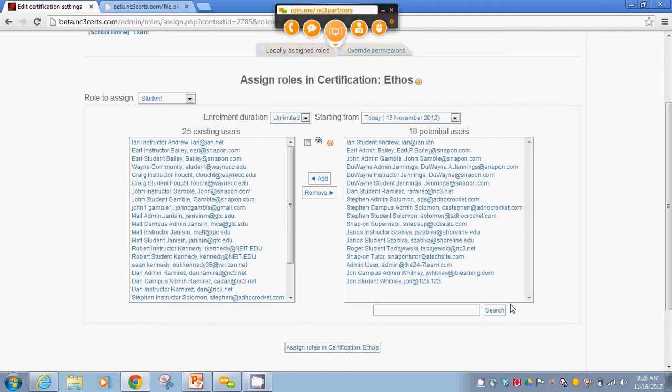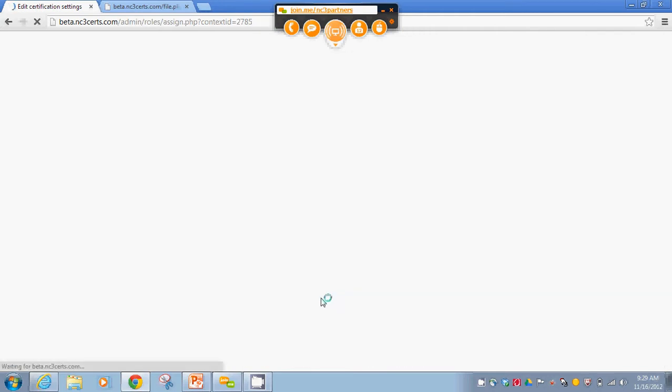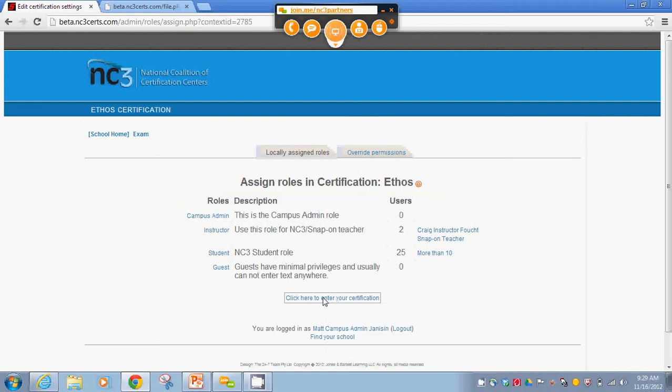Once they're uploaded or in the system, either using the bulk upload or the single user, we then go into that certification level of whatever certification you're issuing. We assign roles, we click student, and then all the students or potential students will be listed on the right. And if we want to issue or enroll them into that specific certification, we simply add them to the box on the left. When we're done with that, we basically click assign roles and certification. This is kind of the save button. It applies and saves all of the students that you then entered into that exam.